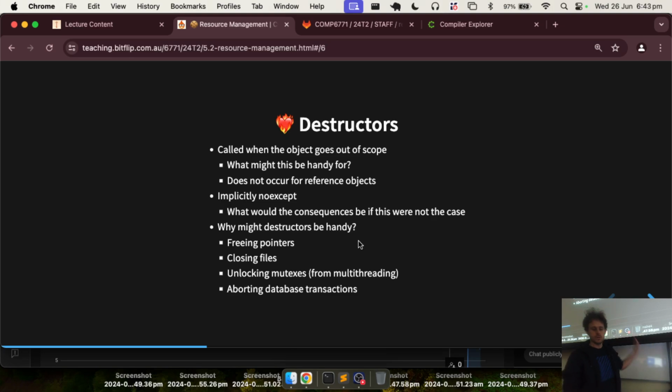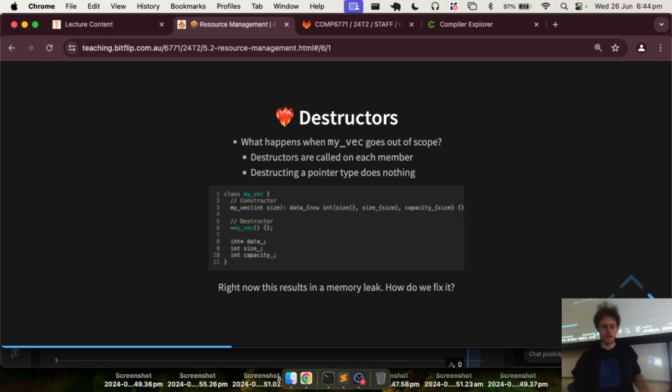So destructors are handy to free pointers, close files. There's also some other things around mutexes and OS-y kind of stuff, database transactions. But for the purposes of simple things, it's basically like you don't need to free memory unless it's heap memory, and then you do need to free it.